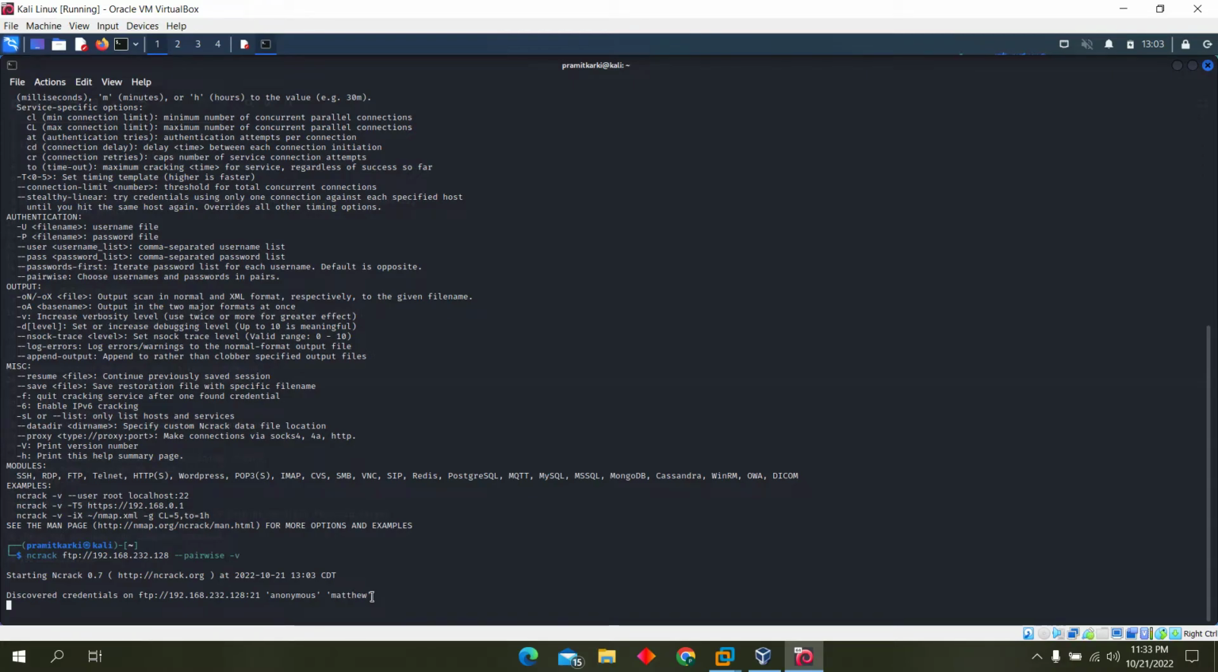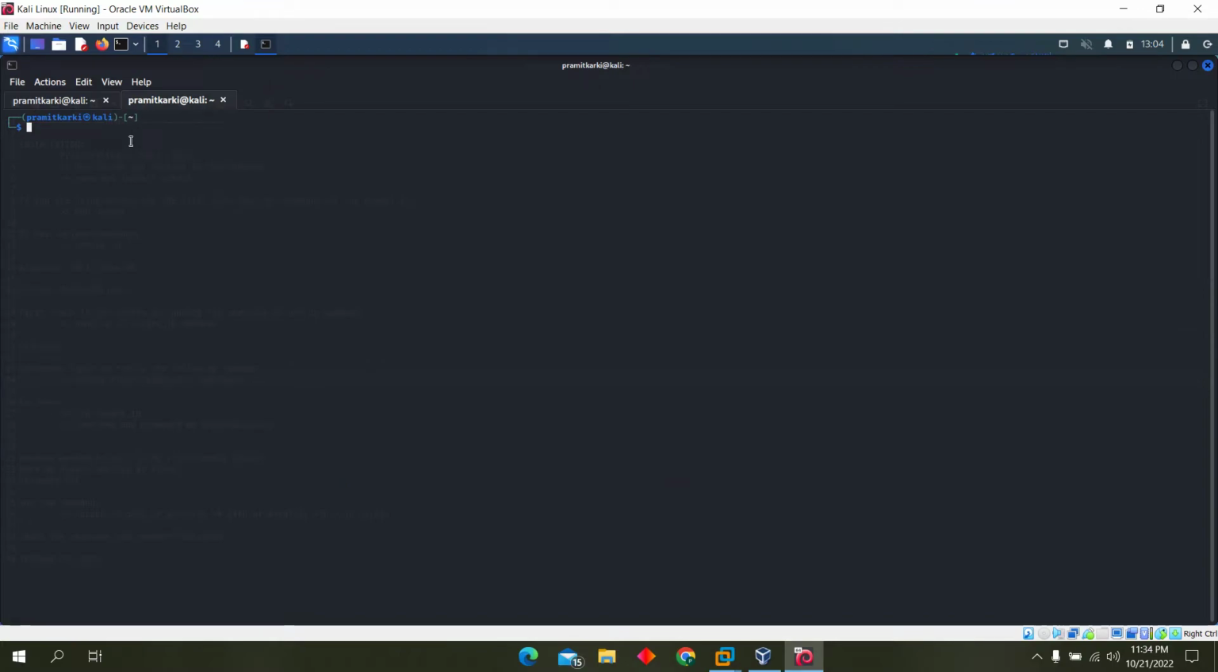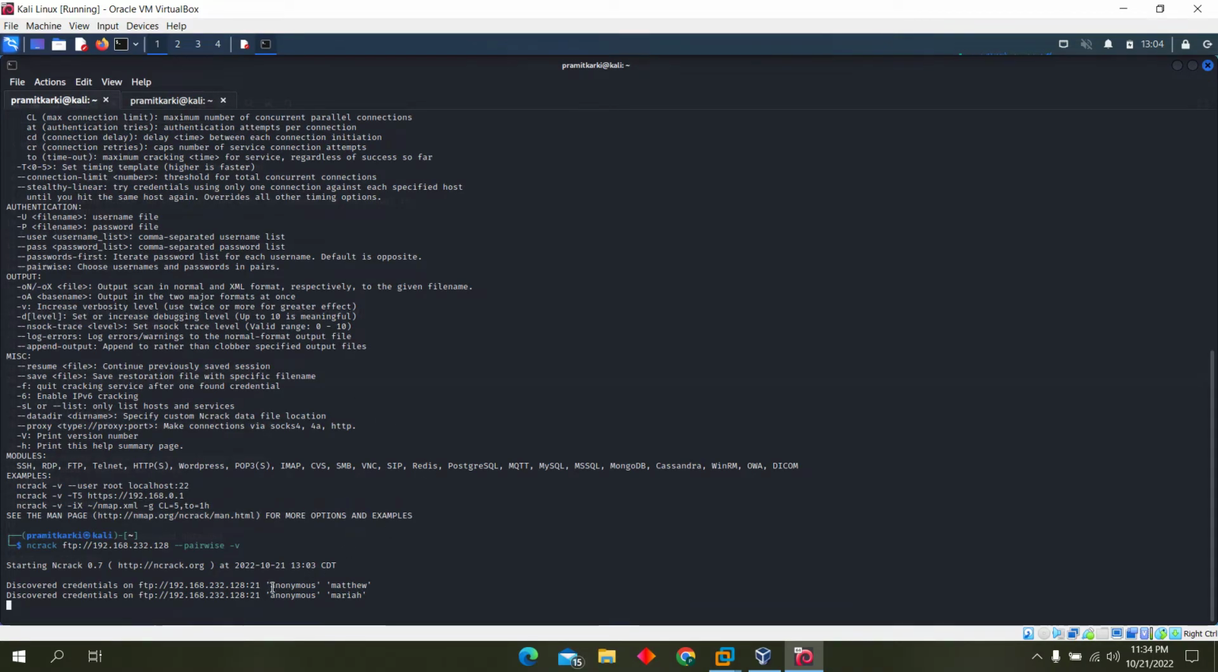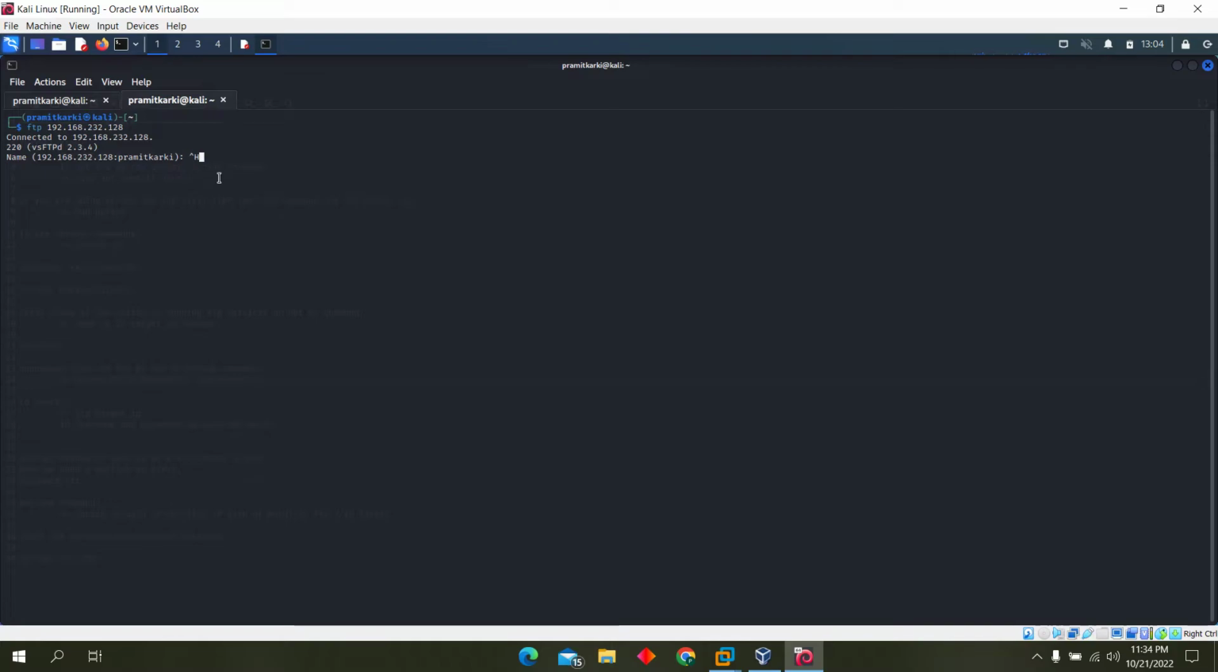And using all those passwords, we will successfully be able to log in to the Metasploitable machine. So in the next tab, to check if the credentials are correct or not, I go to the next terminal and write the following commands: FTP and then the target IP, which is 192.168.232.128. And then in name, we just copy the username that we just got, anonymous, and paste it like this, and then we enter.